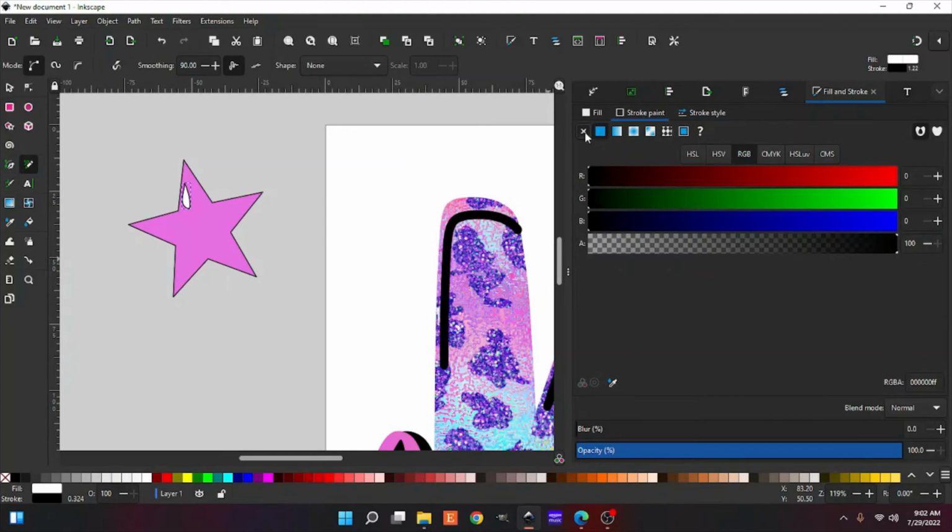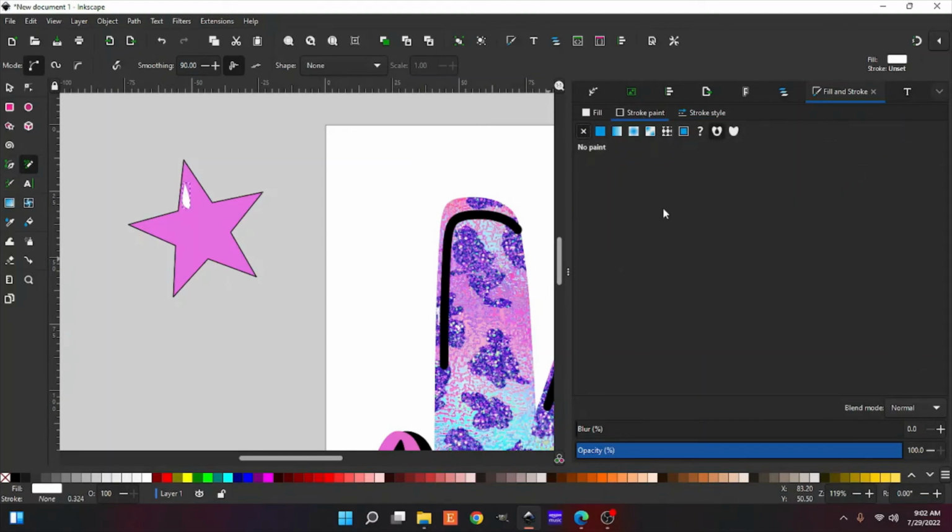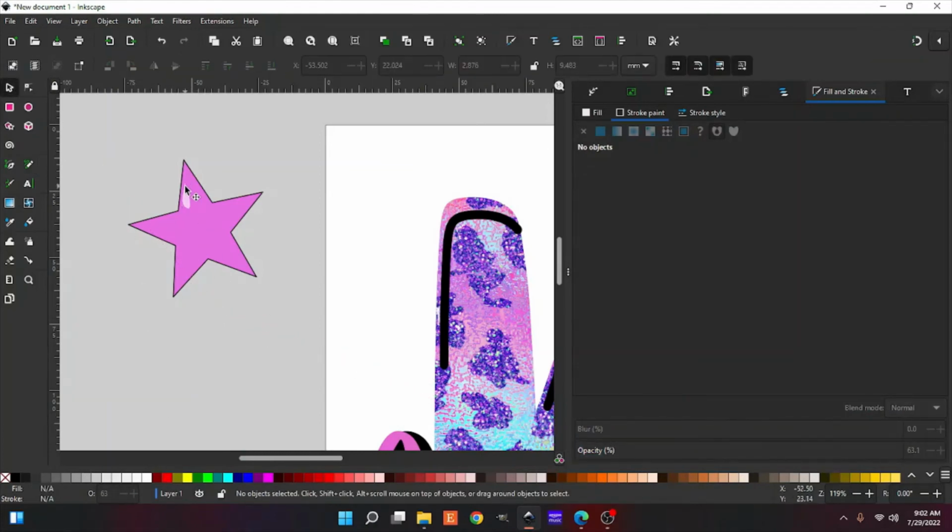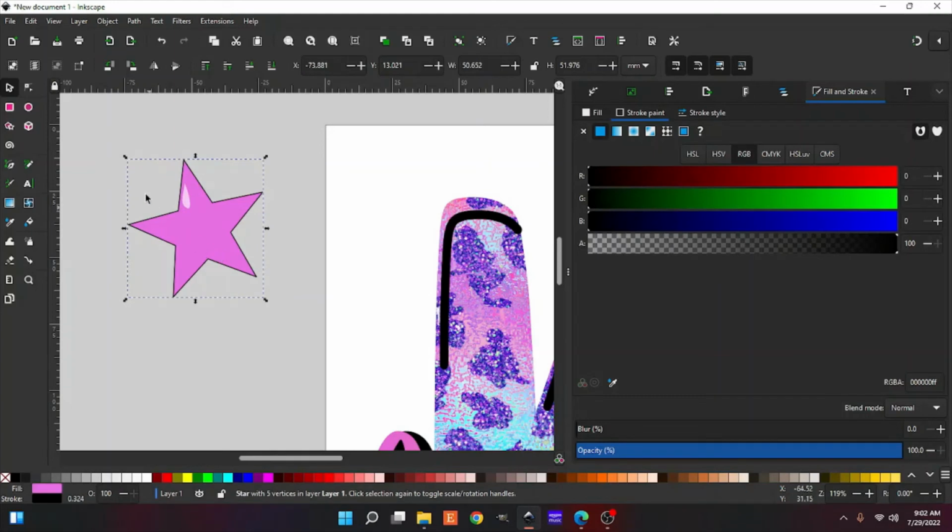Over here where it says no paint, that turns your stroke off. And we're going to bring that opacity down again, just giving it a highlight. Okay, the opacity, let's see what we changed it to. We got it down to about 63. That seems to be about good.